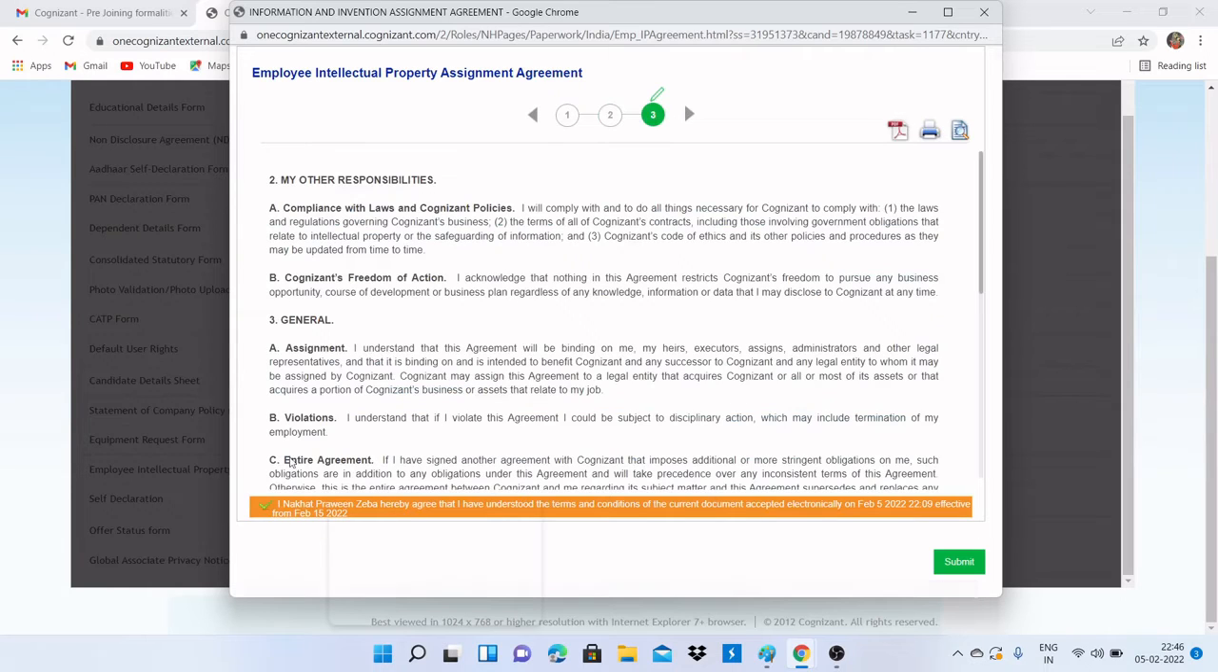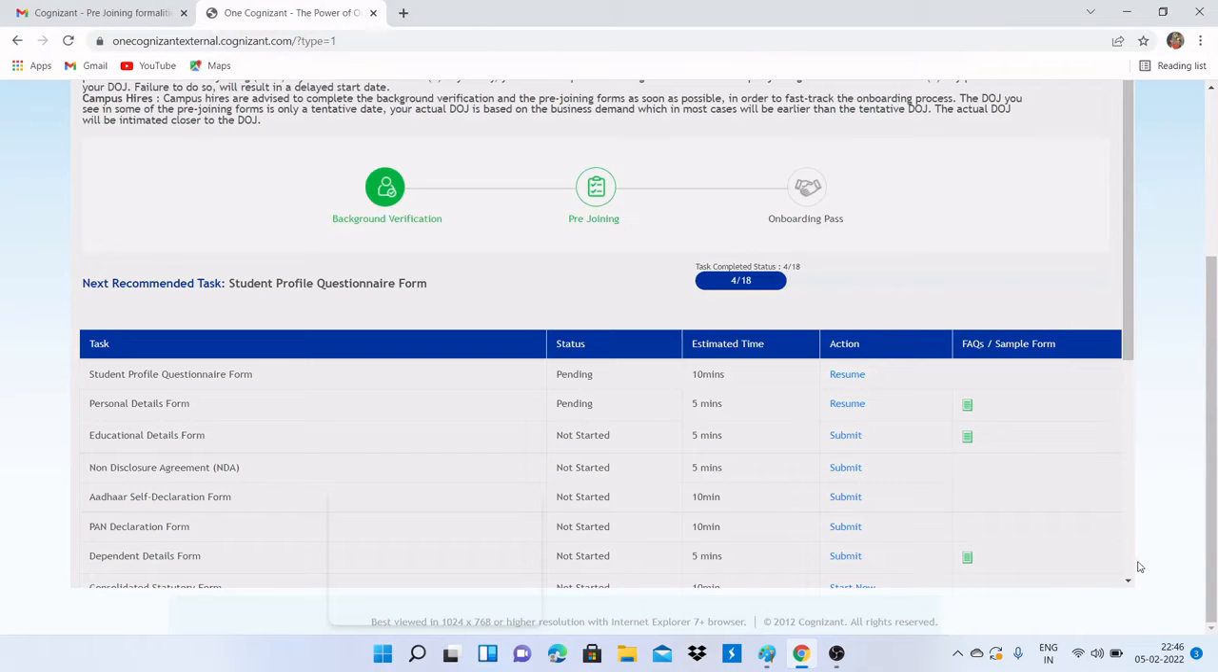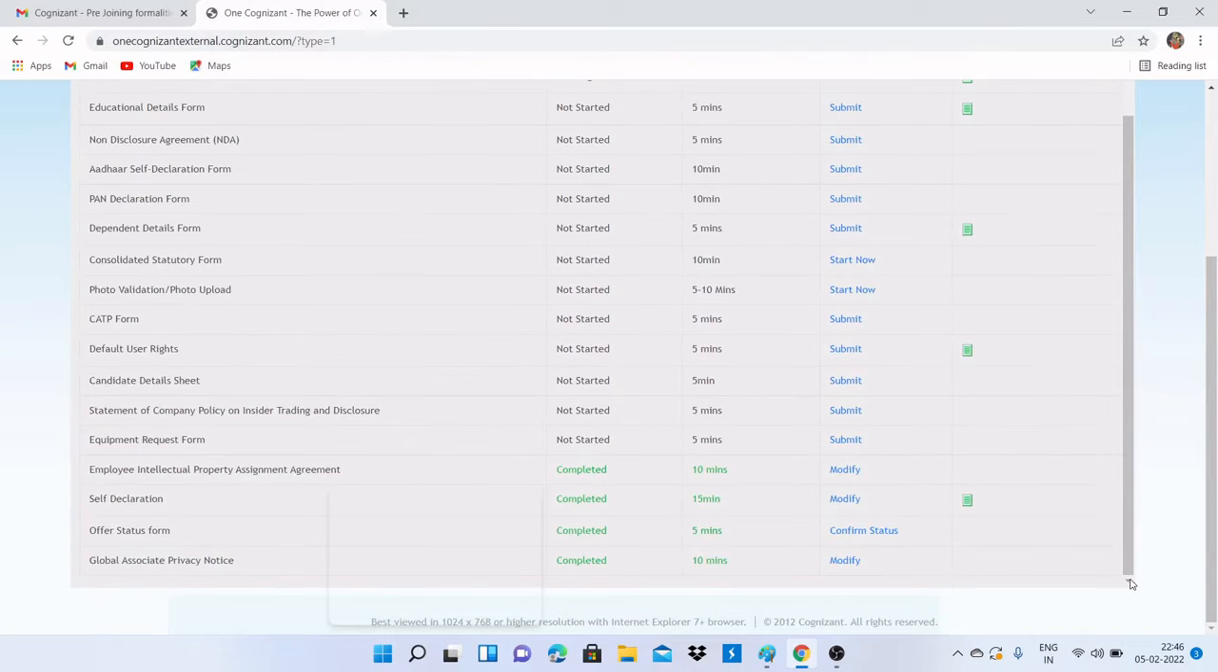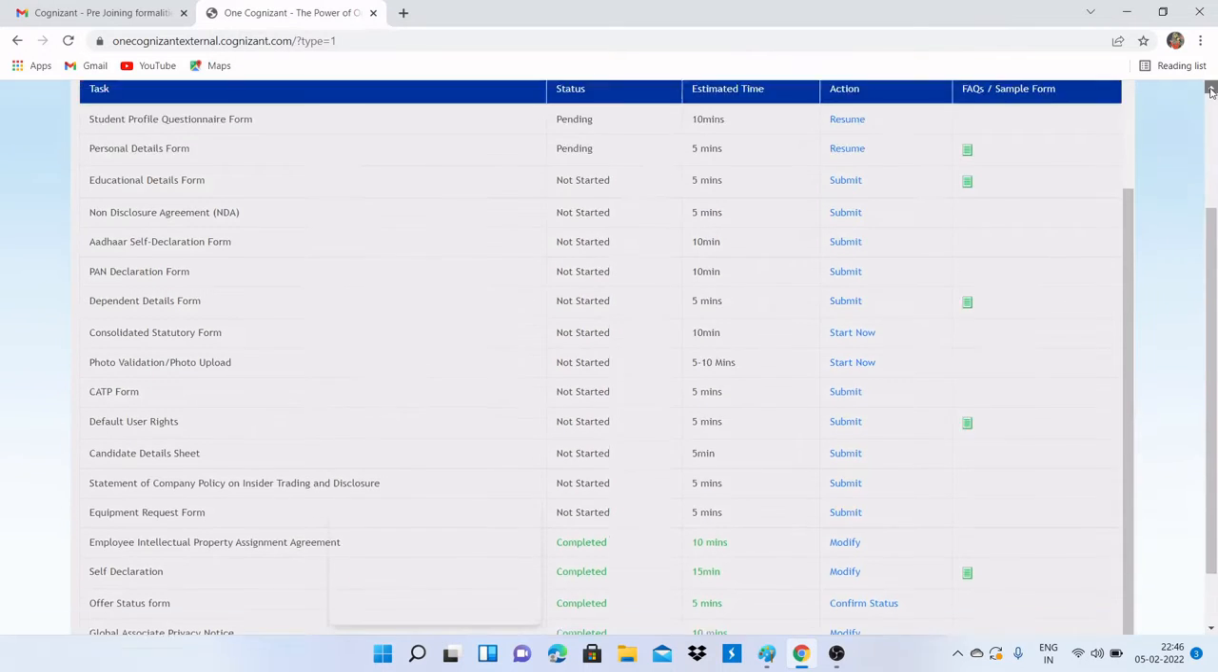And here you have to sign from the authentication key which you have already got in your mail, and it will be by default filled, so you don't have to do anything, but you have to tick here. And then after saving all the forms, you have to submit here. So then this form will also be submitted and completed, it will be showing there. And then here total forms you can see 18.